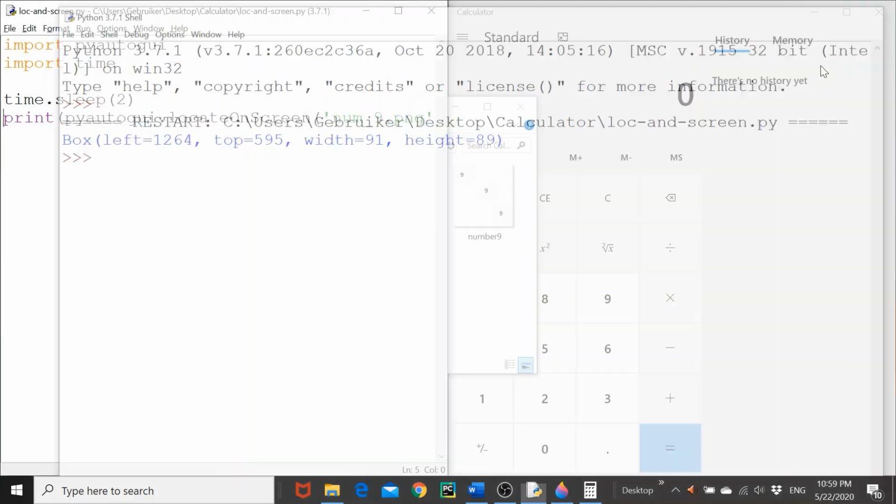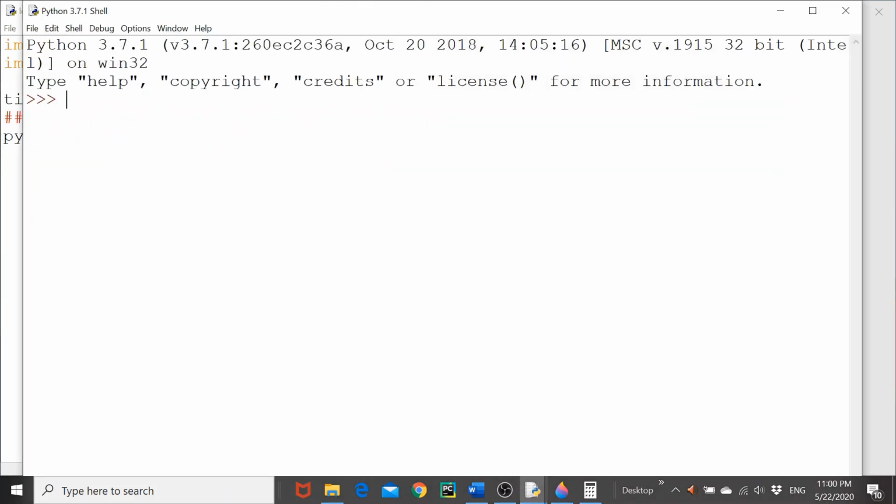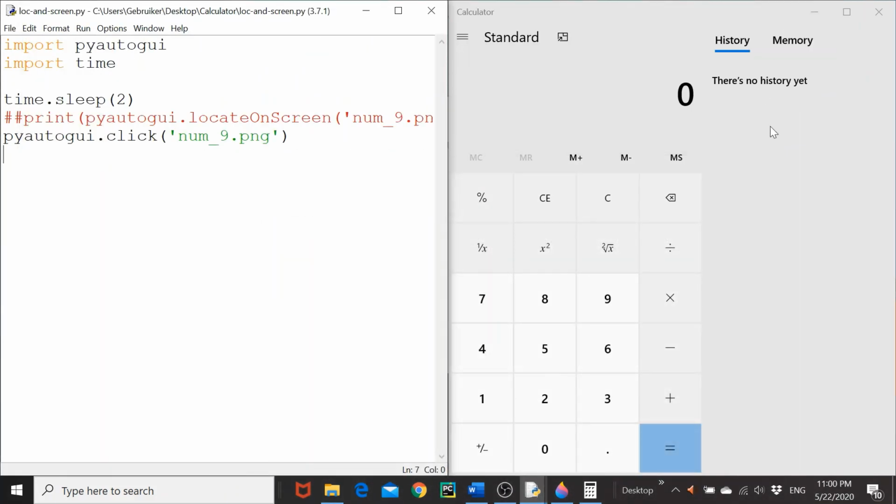Now if we want to click whatever image we have, we can use pyautogui.click, and then in the brackets we can specify again our image name. So I'm going to copy this part out because we don't want that to run, but we still want that 2 seconds to be there, and this is how it works. So it goes to our image once it's found, but if we have multiple appearances of the same image, then it goes to the first one and it clicks that one.